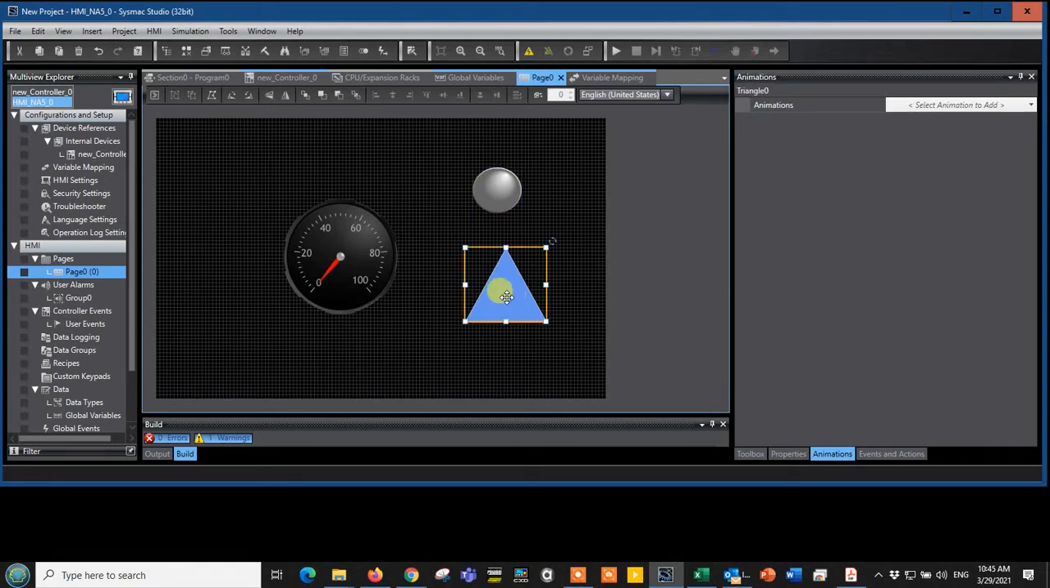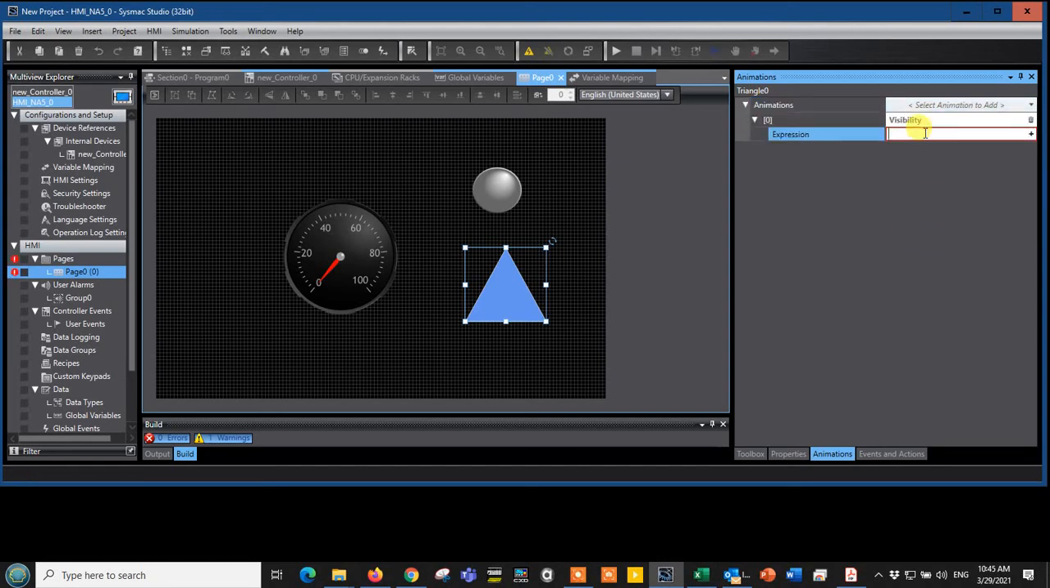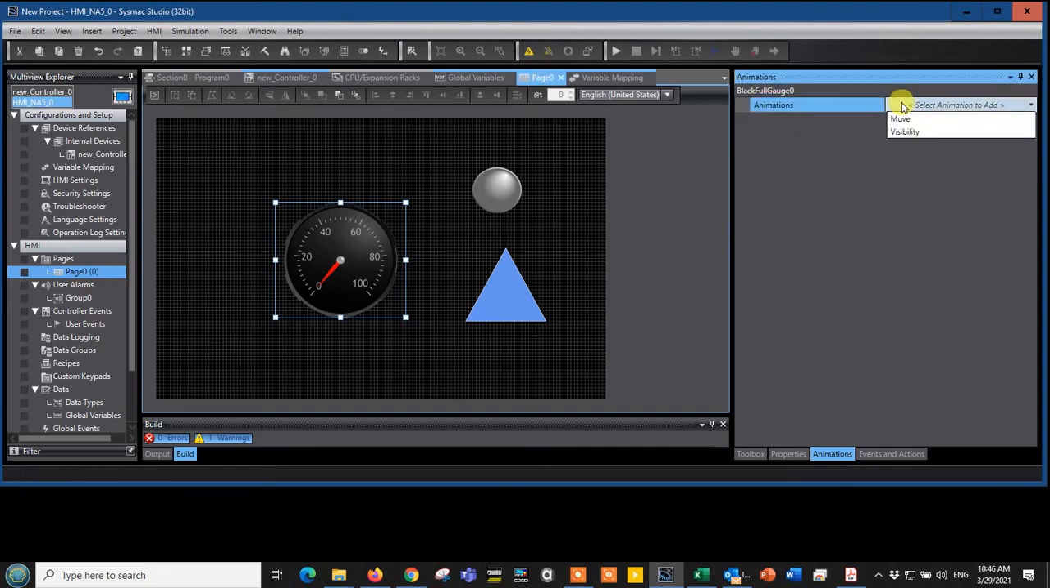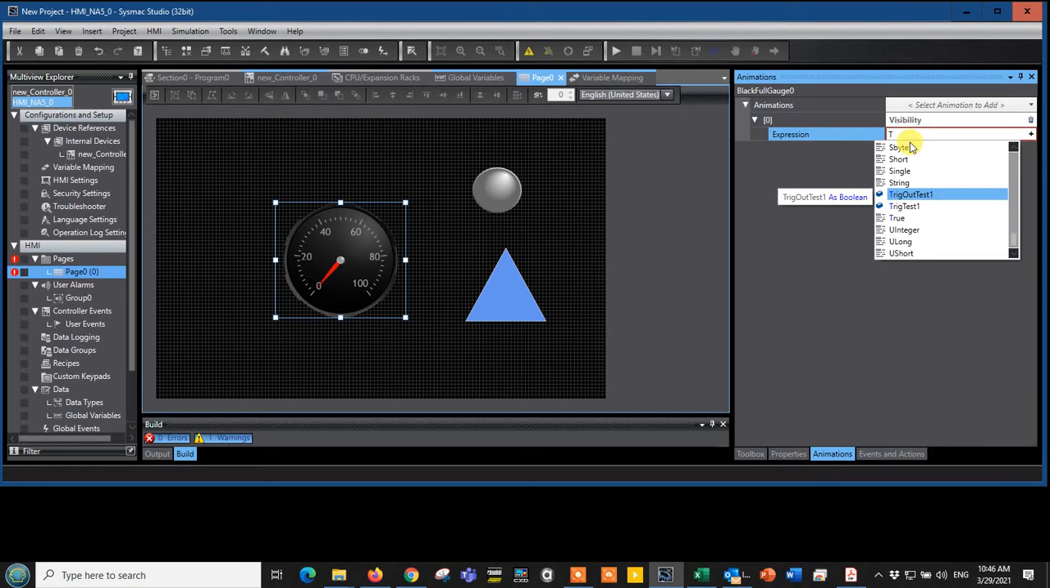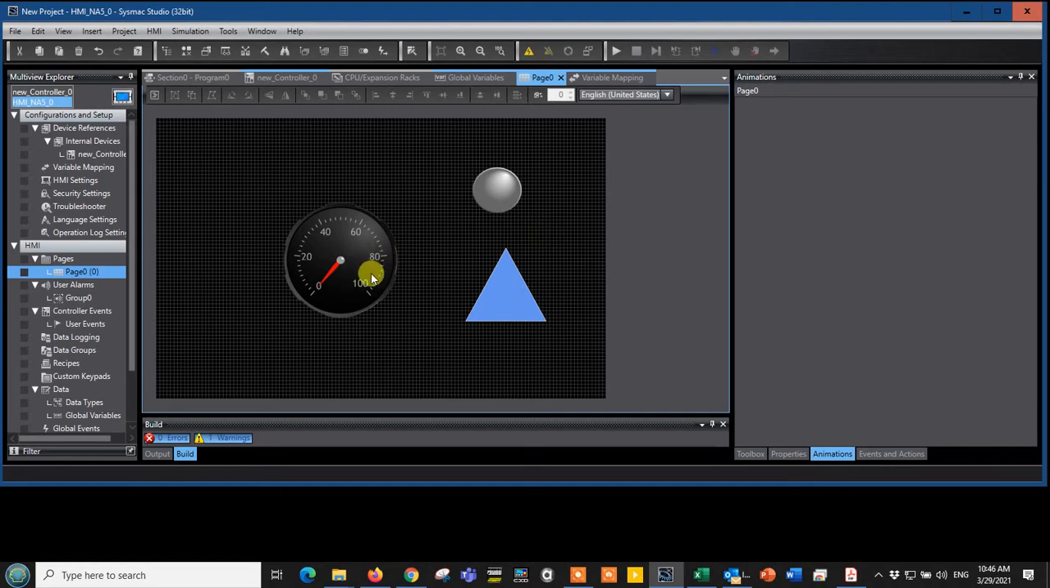Now let's do the shape and do the same thing. Okay, that takes care of that. Now let's do the gauge. Okay, so I've set all the objects to have their visibility triggered from a bit that's being passed from the PLC. Now let's try that out.